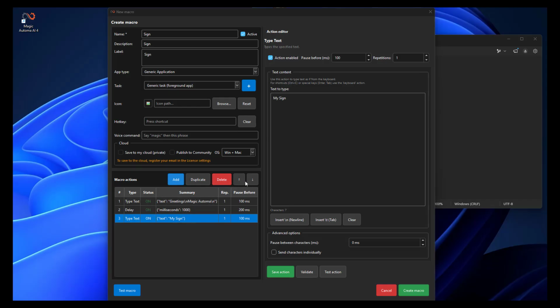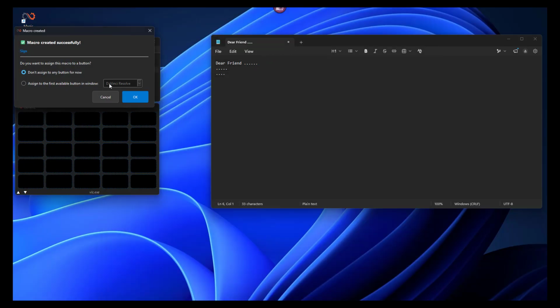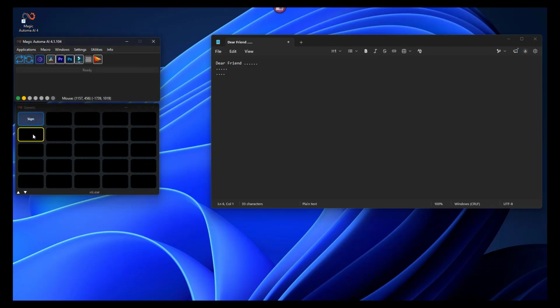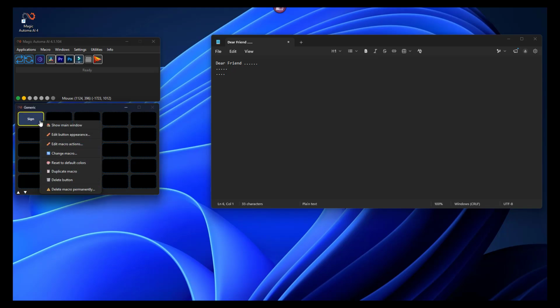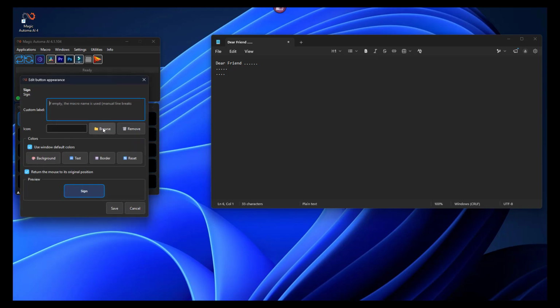The list below is my macro. I can reorder actions by dragging, edit them, or delete them. I save and assign the macro to a button on the grid. I also give it a color so I can spot it instantly. From now on, the signature is one click away, always on top of any program.